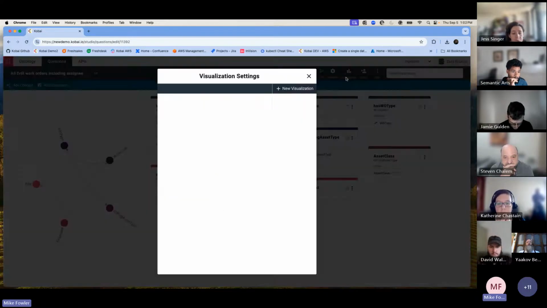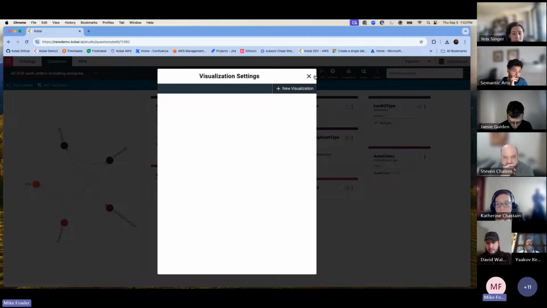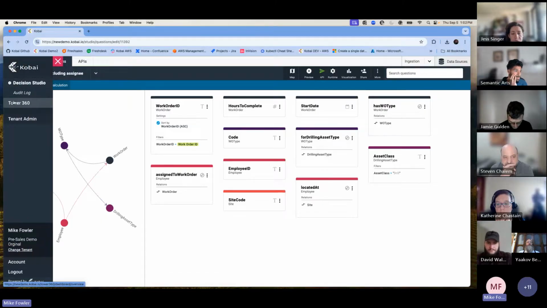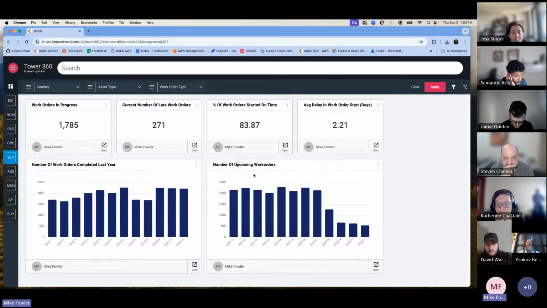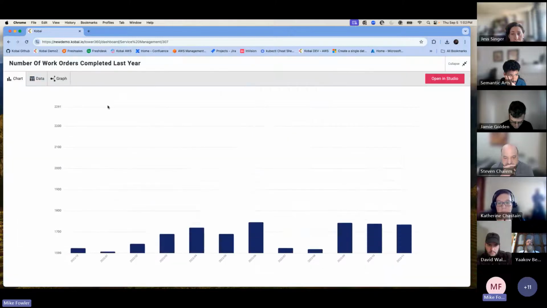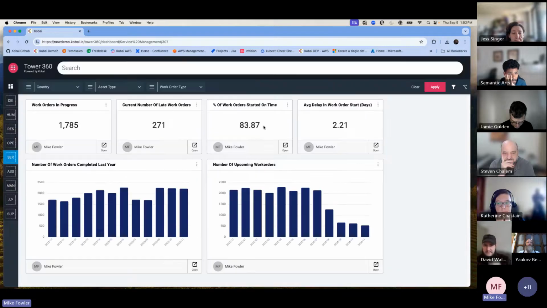Finally, we can create visualizations. We have the ability to create a multitude of different visualizations, which can be done ad hoc and then used in, if I switch to Tower here, we can look at Tower. Here I'm looking at work orders, percentage started on time, how many upcoming work orders. Each one of these cards corresponds back to a question. We can see who the author of the question is, so I know who to go to. We can also open it up and see how the question was put together. So if I'm an end consumer, I can see the logic of how the question was put together and how they are achieving the answers that they're getting.